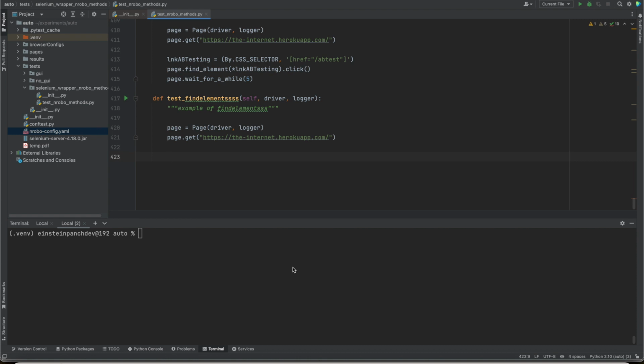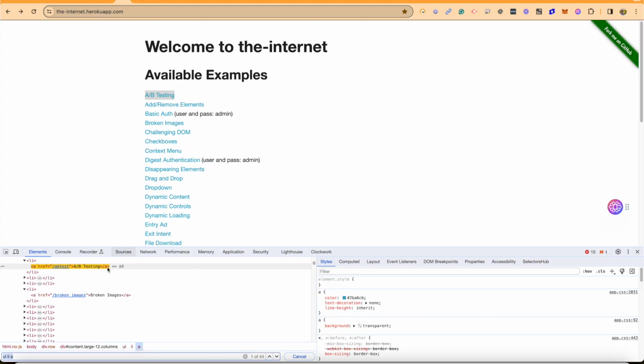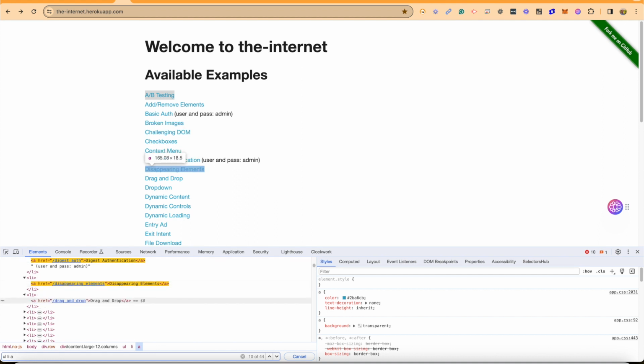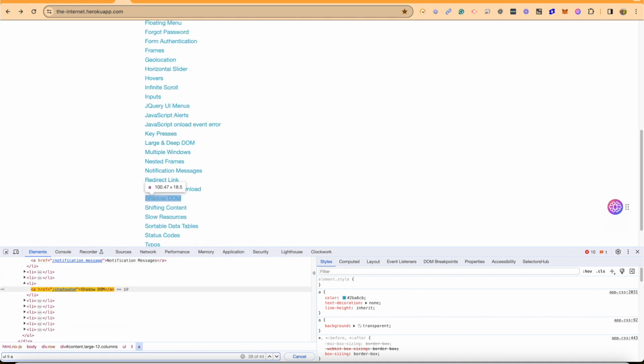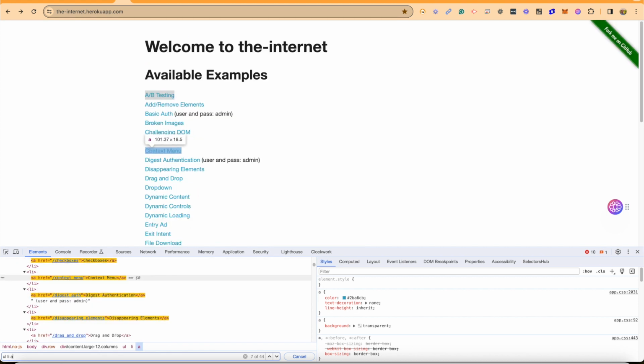Hello, in this video we are going to see an example of find element based on a given locator. So this is the URL. So these all are links searchable by this CSS locator.